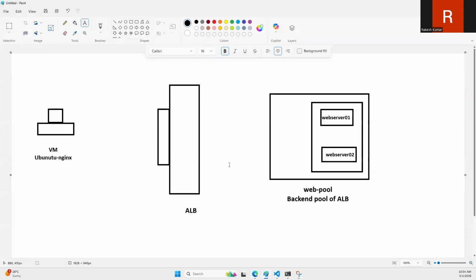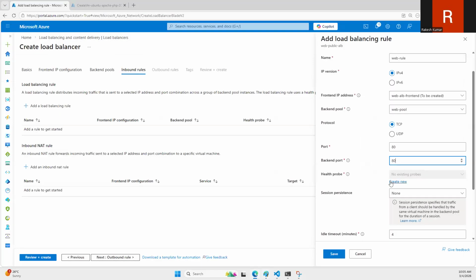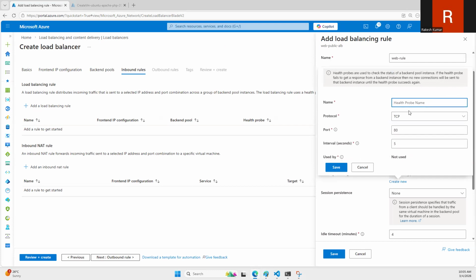Health probe is nothing but load balancer will keep checking whether these servers are working as expected or not. There will be hundreds of VMs in the backend, and requests are sent only to the servers that are working and healthy; otherwise the requests will fail. So the health probe will keep checking that. Okay.